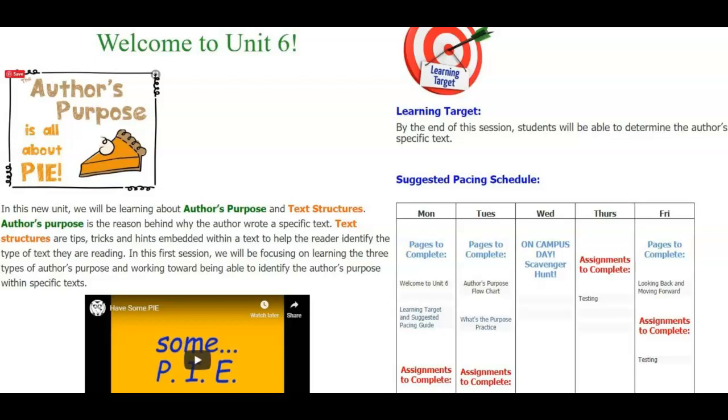But really, we're starting with, I want my students to do the background knowledge and the background building of what is author's purpose. It's all about PIE. And if you know, author's purpose is to persuade, inform, or entertain. And so I'm trying to get my students to do that background knowledge of what is author's purpose at home before they come see me, so that when they come to see me on Wednesday, we can do a fun hands-on activity.